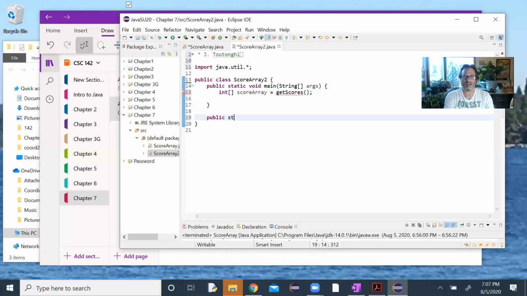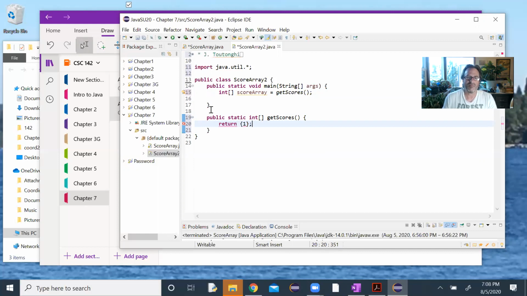Public, static, returning an integer array. It's called get scores. Parameters, and we set up a return statement. I'll just return, I think I can just do it like this, the array with a 1 in it. Nope, doesn't like that. Try to return an array with a 1 in it like that. Nope, doesn't like that.